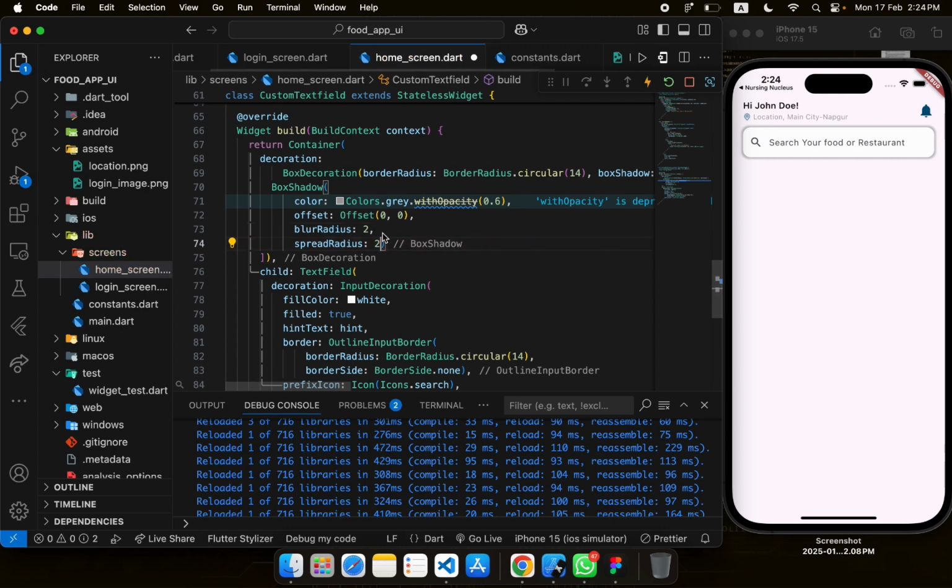We can reduce this display radius. Let's make it 1. And similarly, the blur radius, also make it 1. So in that way we can adjust these values. You can play around with it. As a best practice, you can give this query to ChatGPT to give you this box shadow object, and it will give you the standard styling for this one.